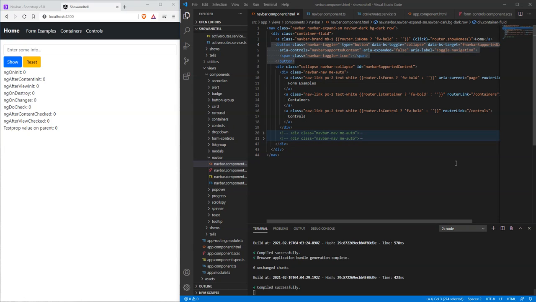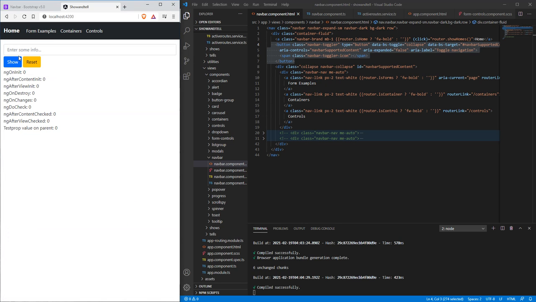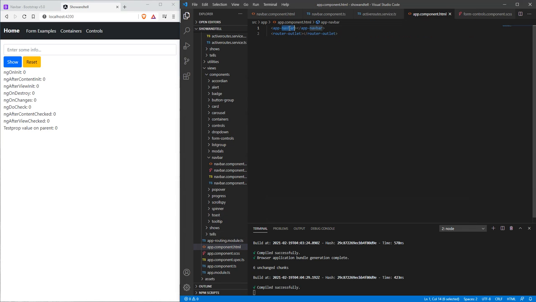So let's discuss Bootstrap's Navbar component. The Navbar is this right here, and as you see, we can click through it and go to different controls that I have set up. This is the control right here for the Navbar, and it is set right here over our router outlet, which is actually controlling all of these routes.